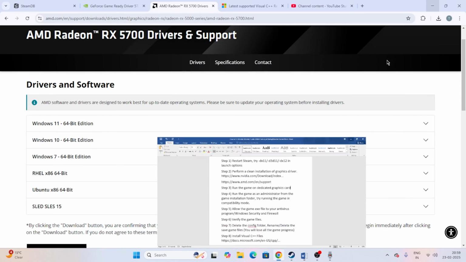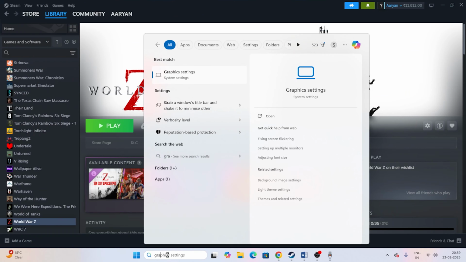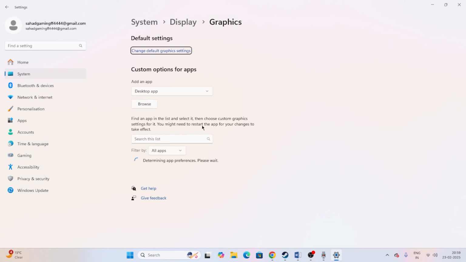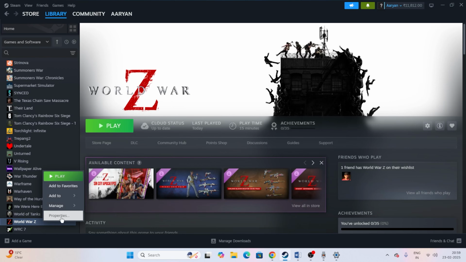The next step is to run the game on the dedicated graphics card. To do this, close everything, search for Graphics settings and click on it. Now we have to add the game. Right now you can see we don't have the game, so click on Browse.